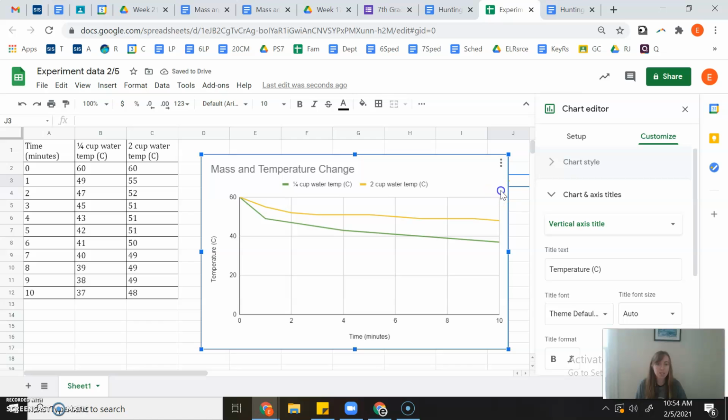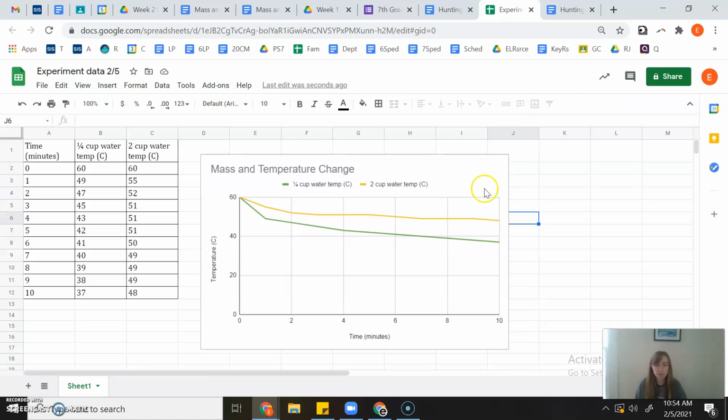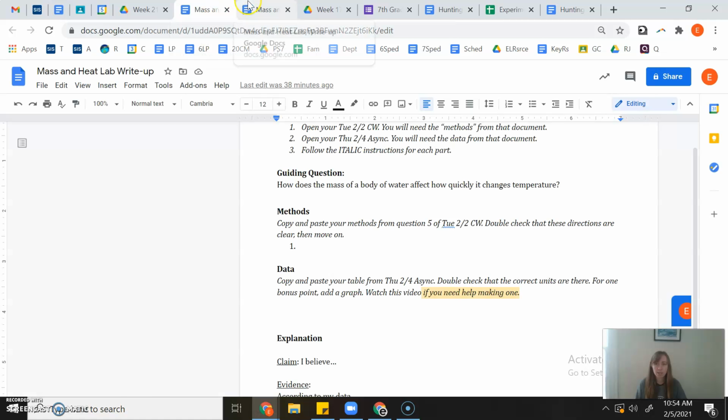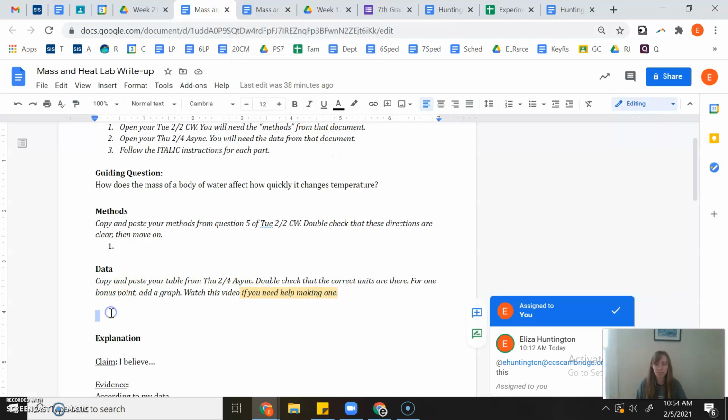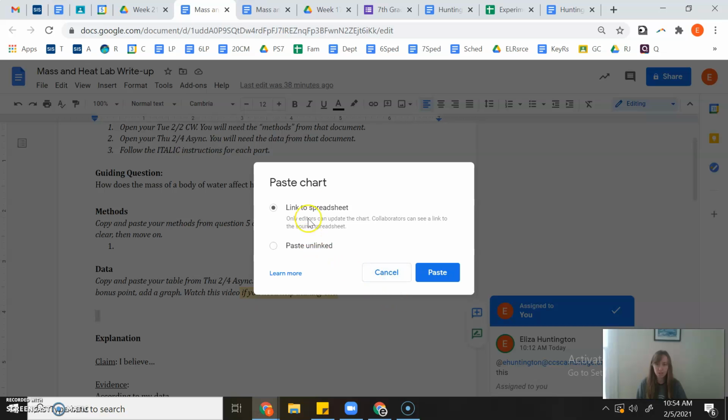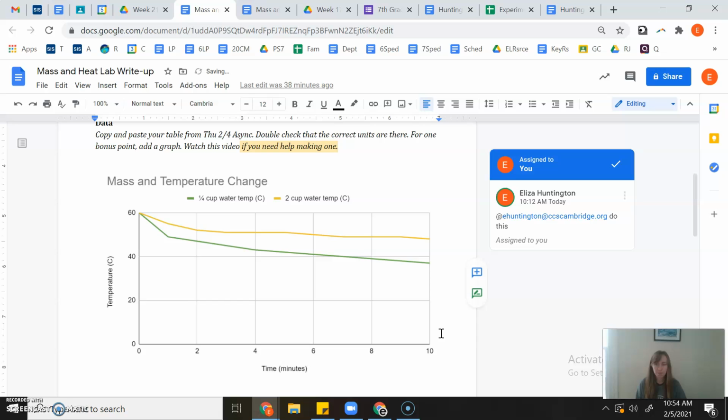And then you can really easily copy and paste this. So just do the normal thing that you would do. I'm going to Control C, and then I would move it over to my write-up right here, right? I'm going to copy it to there. And I'm going to paste unlinked. It doesn't really matter. Either one of those is fine. All right, and there we go.